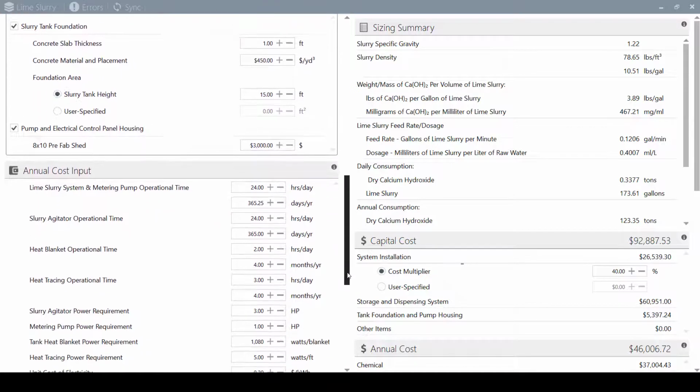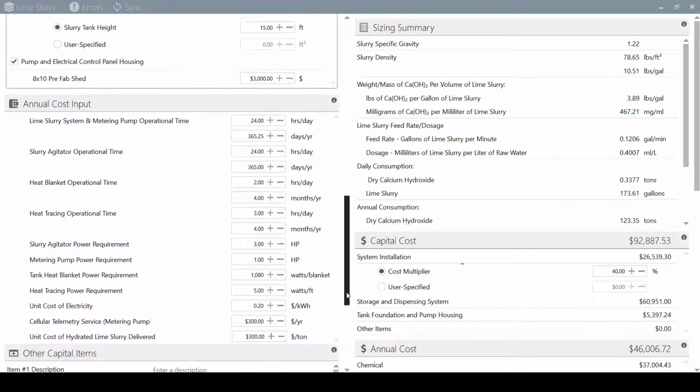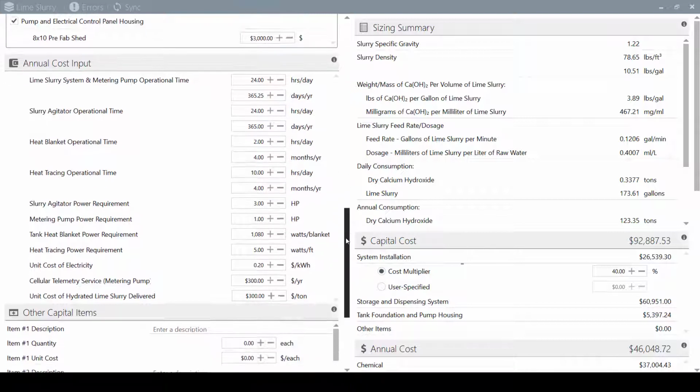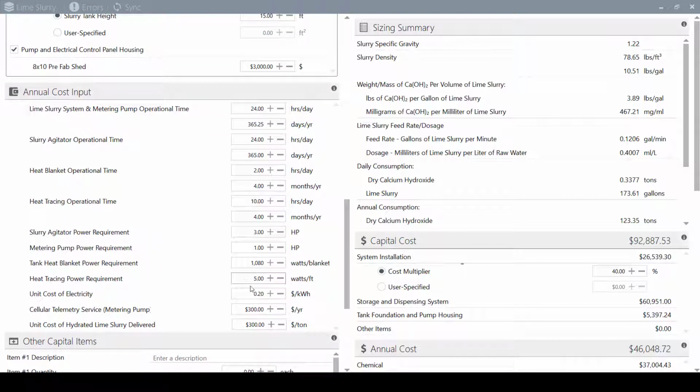For the annual cost input section, for our example, we will change 2 of the default values. For heat tracing operational time, we will increase the value to 10 hours per day, and for the unit cost of electricity, we will change the value from the default of 20 cents per kilowatt hour to 8 cents per kilowatt hour, which is more reflective of commercial electric rates in the vicinity of our example treatment system and is also consistent with the electrical cost value that was included in Module 1, the pumping module.